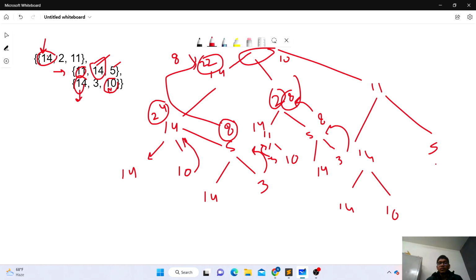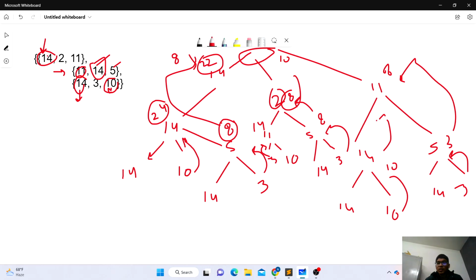And here the remaining choices for 5 are 14 and 3. So the minimum is 3. So 3 will be returned, and 5 plus 3 is 8. So 8 is here, and 8 plus 11. And from this we will have 10, and 10 plus 14 is 24. So what is the minimum among these, 8 and 24? 8. So 8 will be returned, and 8 plus 11 is 19.